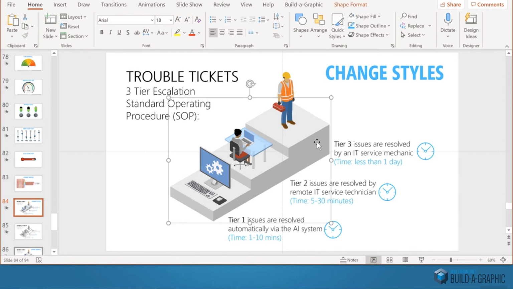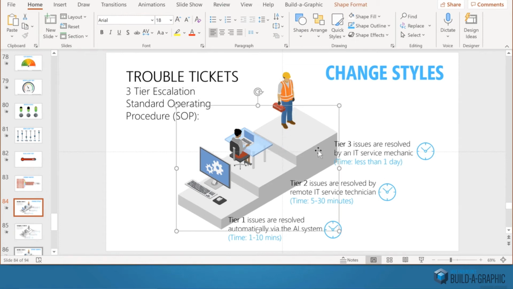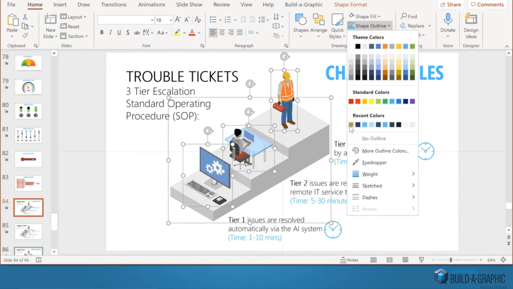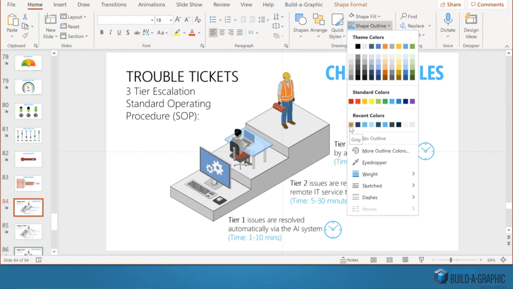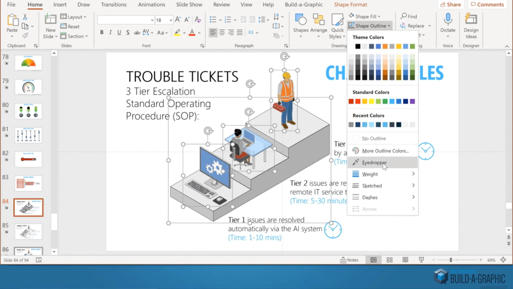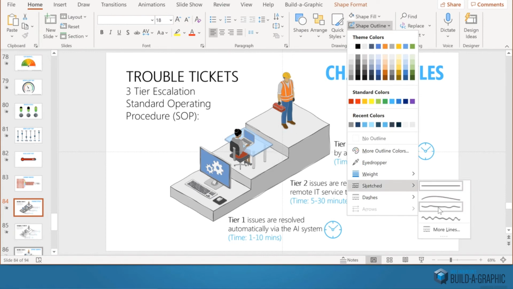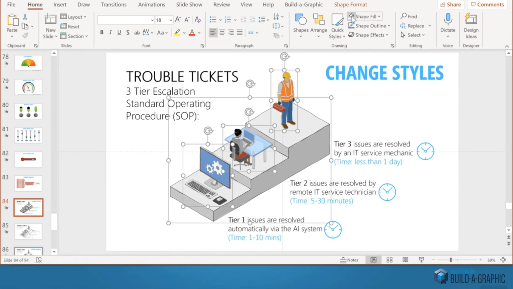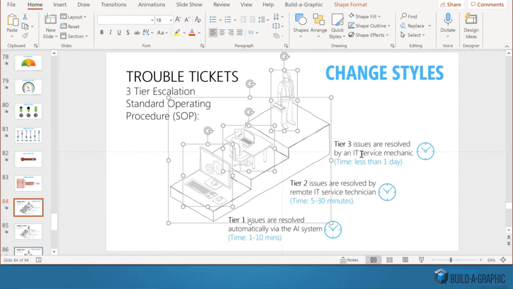Using these same basic techniques, I can change a graphic to look like a sketch. What do I mean by that? So I'm going to make sure that I have my graphic elements only selected. I'm going to choose my shape outline, a gray stroke or outline. Next, under shape outline, I'm going to choose sketched, and I'm going to choose this particular option, and then I'm going to choose fill white. So now I have a graphic that looks like a sketch.